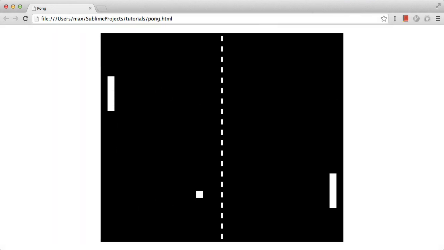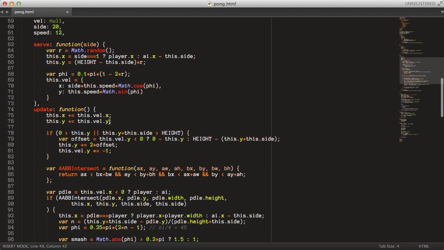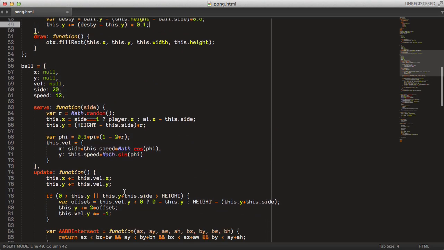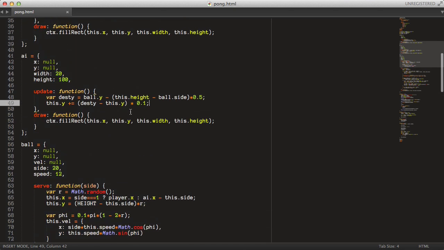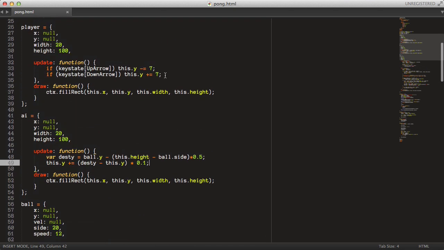Yeah, so I just realized that you could go outside of the border with the paddle and the AI. And to fix that is really simple. That's just one line of code to add to the update functions of the player and the AI. So let's do that real quick here. Just go down here to the ball.update, the AI.update and the player.update.